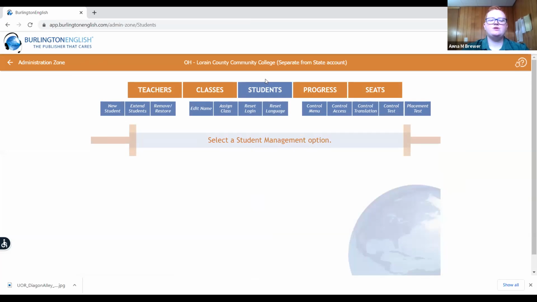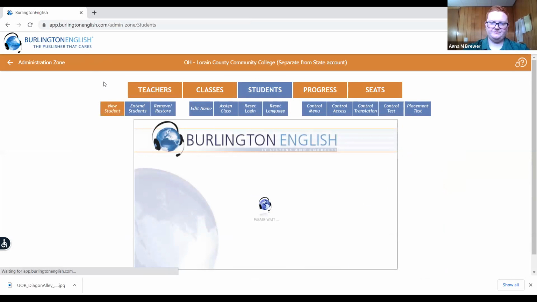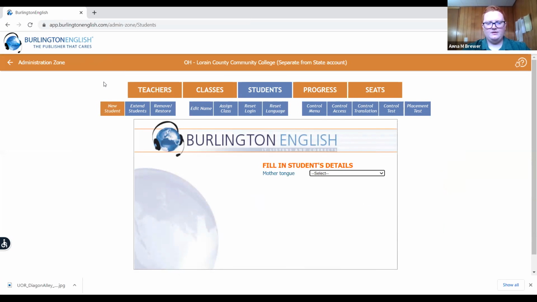In order to enter a new student, I click on the New Student tab in the top left corner. The first box to fill in is the student's mother tongue. As Marilyn mentioned before, this is very helpful when it comes to personalizing a student's Burlington experience.